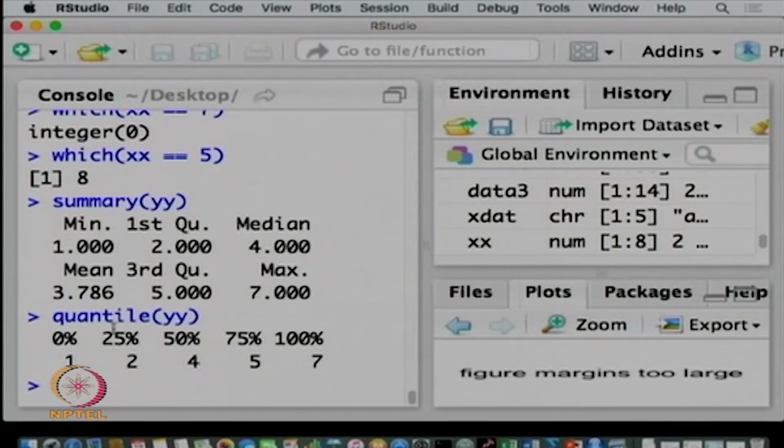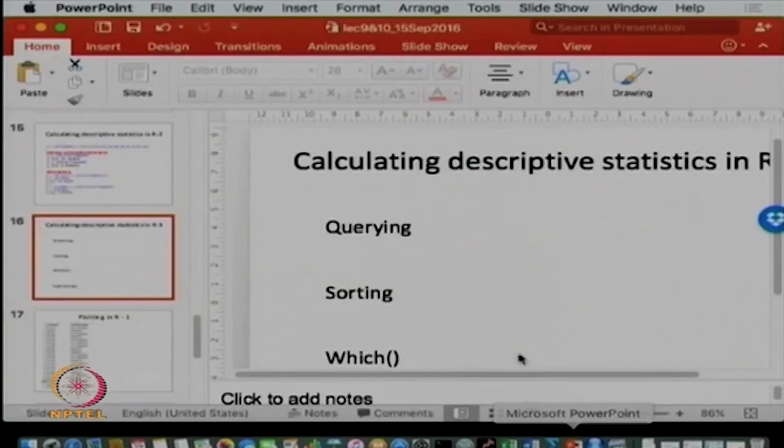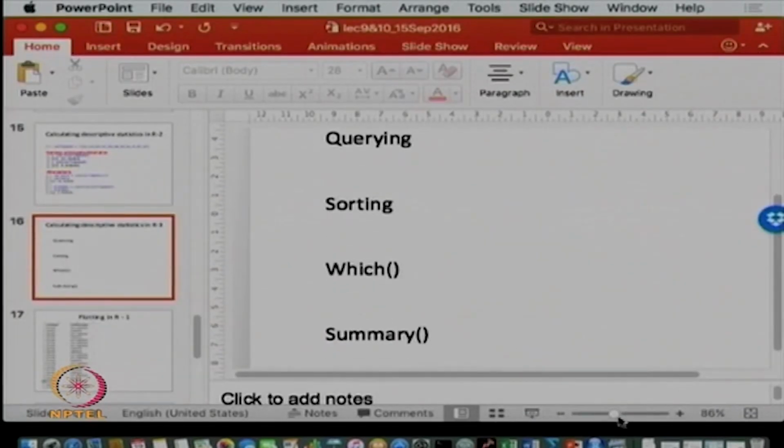and this is the same thing, but given in terms of exact percentage. Again you see the minimum is 1, your first quantile is 2 as is showing up here, your median which is the 50th percentile has a value of 4, your 75th percentile is this and the maximum is 7. Okay. So, in the summary you have median and mean both reported. When you write quantile you will only get these actual percentiles. Okay. So, these are the functions I wanted to show, these are useful.